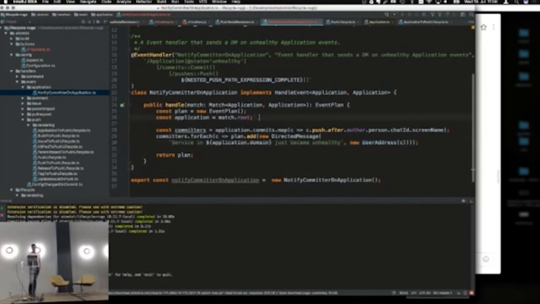So the way you would take this now, you would package this up with our CLI and publish this into your team's bot. And with that, the next event that would come in, this event handler would send the person responsible for this application that just went unhealthy a DM.